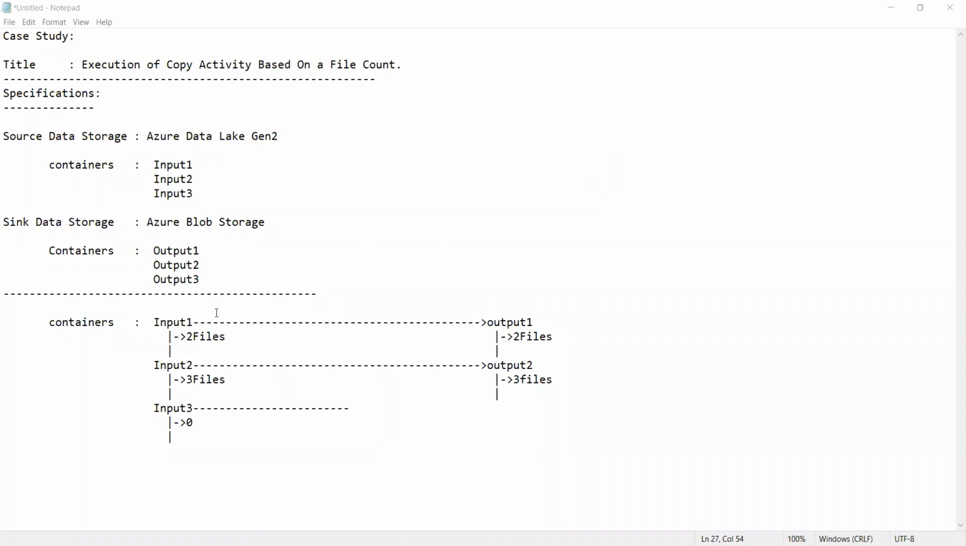That function is called what, guys? Length function. We use a function called length function. Length of input one. Tell me now, if you use the length of input one, what does it return?